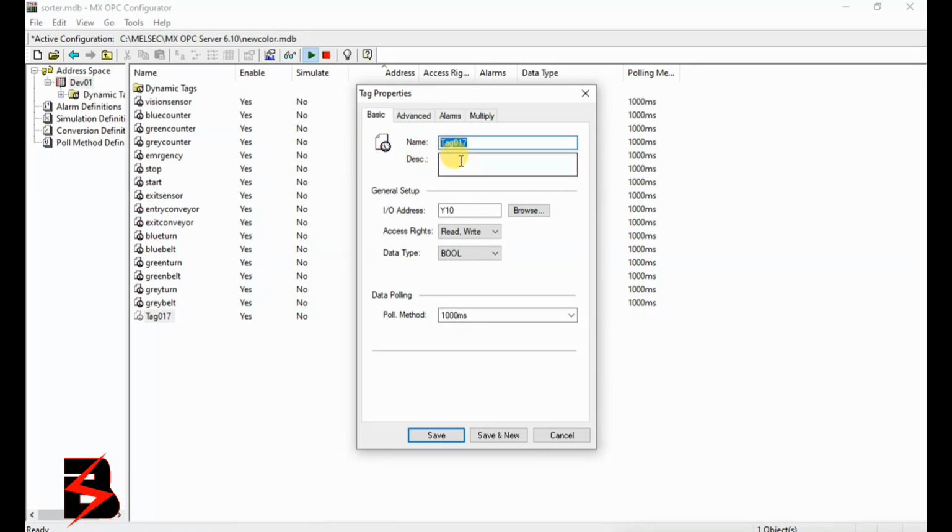So this one we are going to give it alarm and save new. That's Y11. We are going to give it warning light.